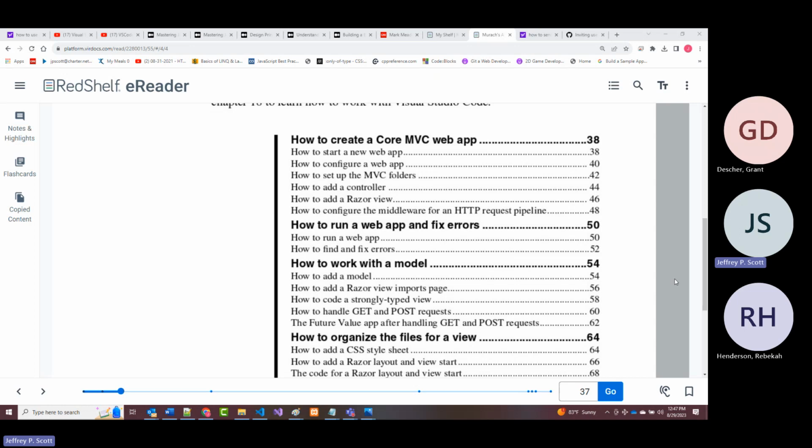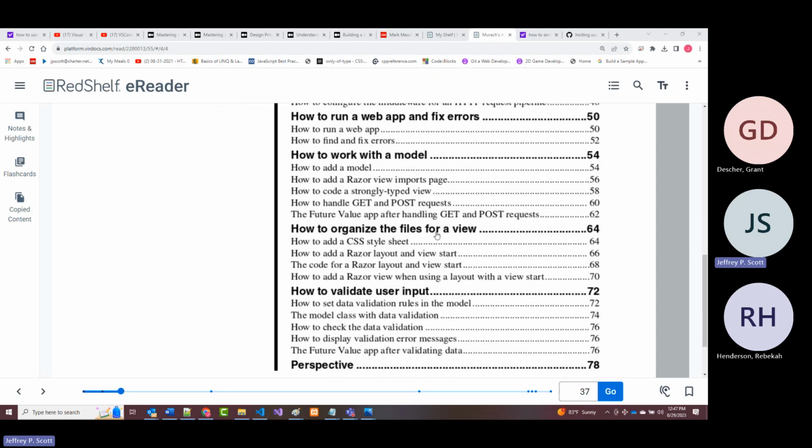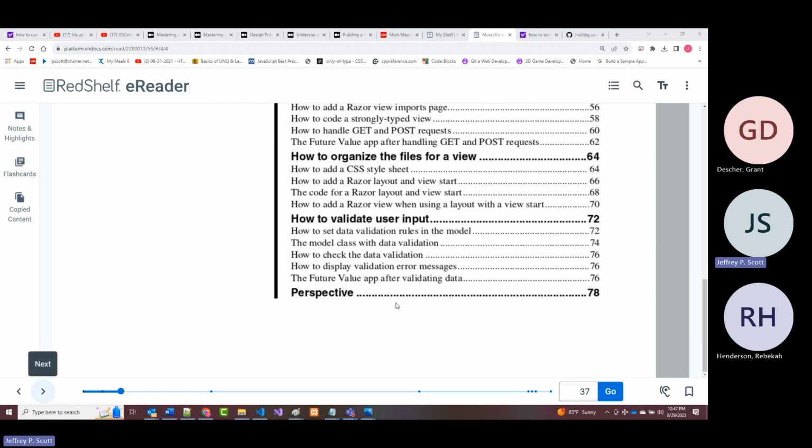So it's how to create a Core web MVC app, how to run a web app and fix errors, how to work with a model, how to organize files, how to validate user input. So we're going to run through all of this. And if we run through all of it, we only need one copy of it, so to speak, and we're done, for example, by 2 or 2:30, we might just be done for the day. We'll see how it goes.